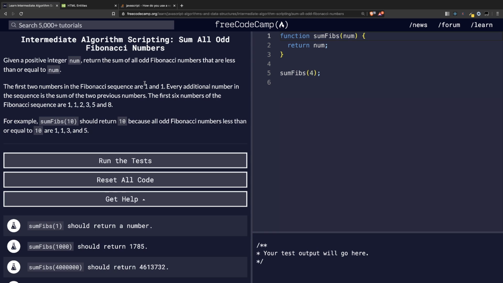Sum all odd Fibonacci numbers. Oh, Fibonacci. Okay. We need to find the Fibonacci first. Given a positive integer, return the sum of all odd Fibonacci numbers that are less than or equal to num. The first two numbers in the Fibonacci sequence are 1 and 1. Every additional number in the sequence is the sum of the two previous numbers. The first six numbers of the Fibonacci sequence are 1, 1, 2, 3, 5, 8.